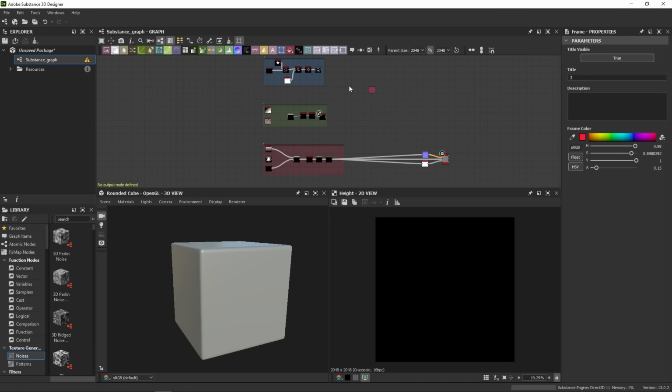In this video, I'd like to make a quick digression into inheritance in Substance Designer. What is it? How does it work? And why do you need to understand it to make the most of your graph?